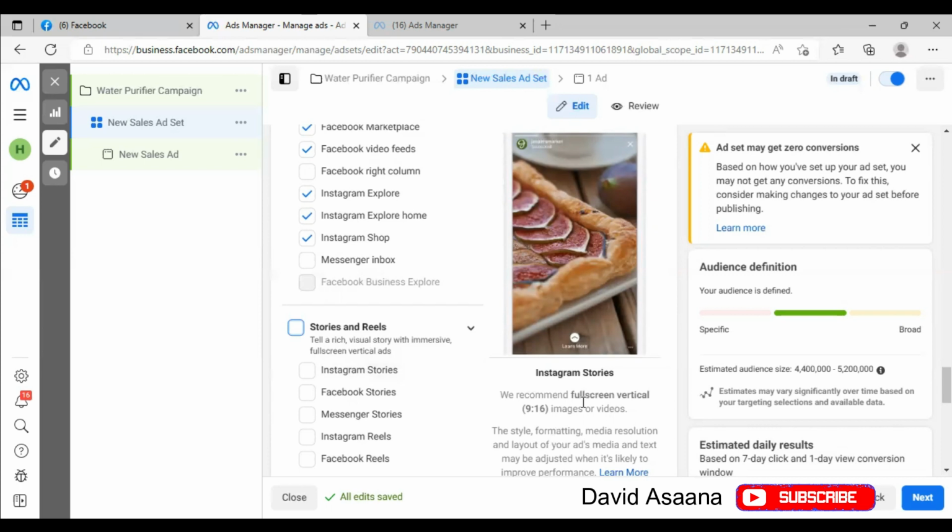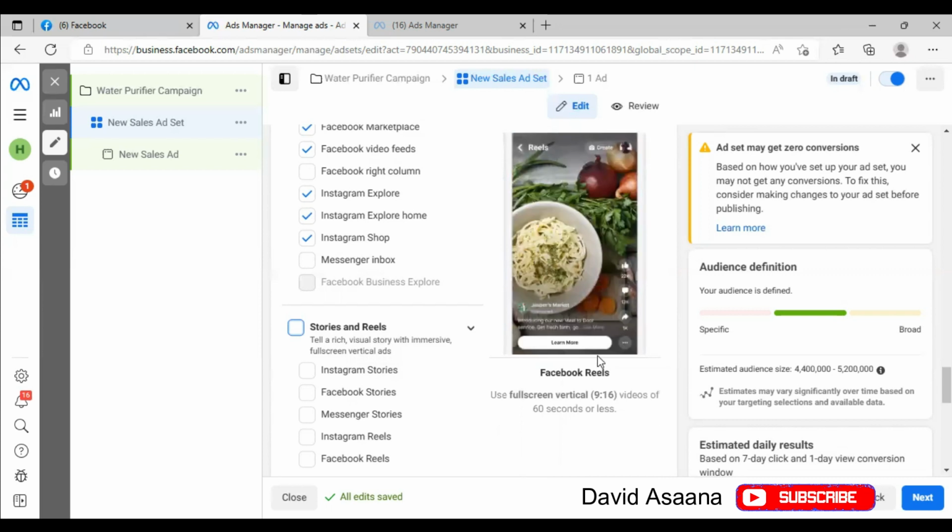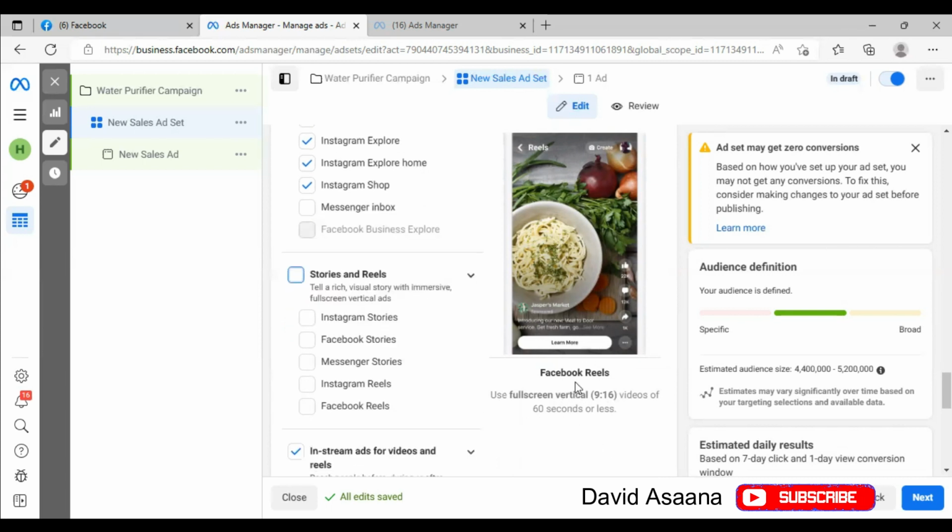So as you can see here, we recommend a full screen vertical 9:16 image or video. The style, formatting, video resolution and layout of your ads, media, and text may be adjusted when it's likely to improve performance. As we are saying, 60 seconds or less. So they're saying you can use a video that has up to 60 seconds or less.